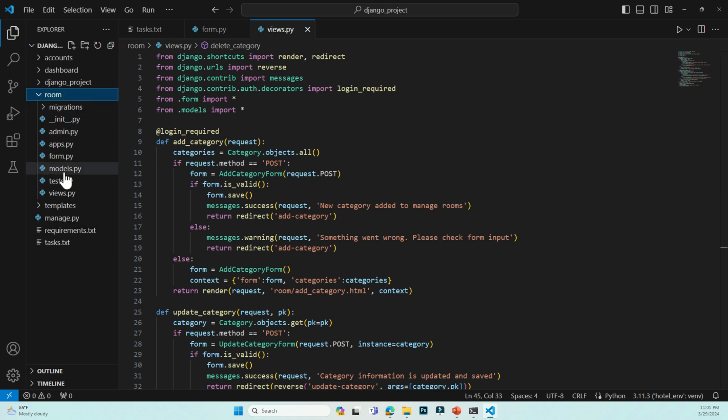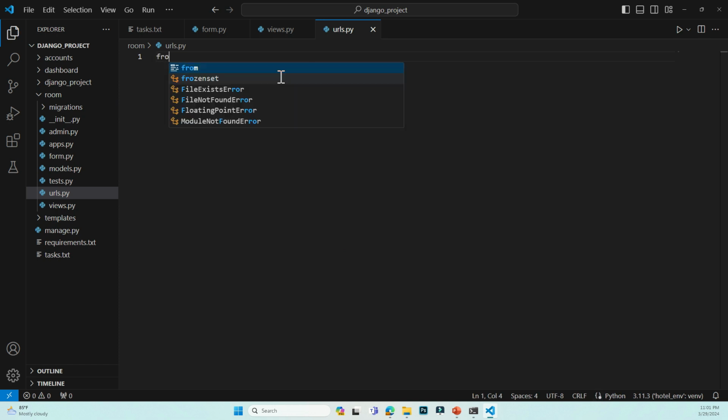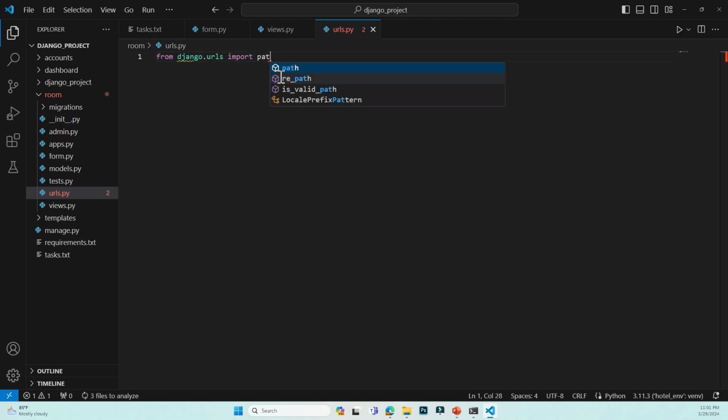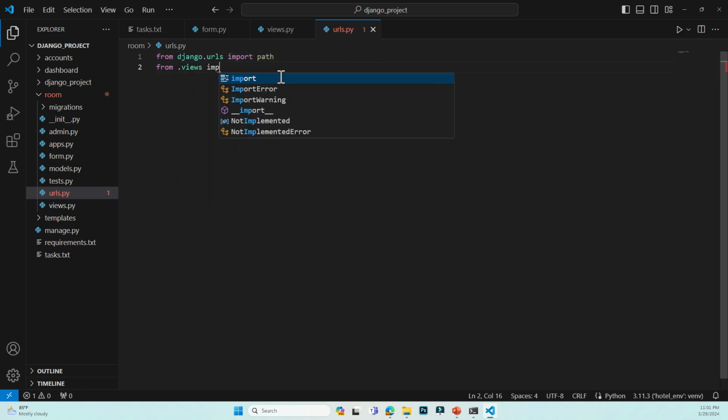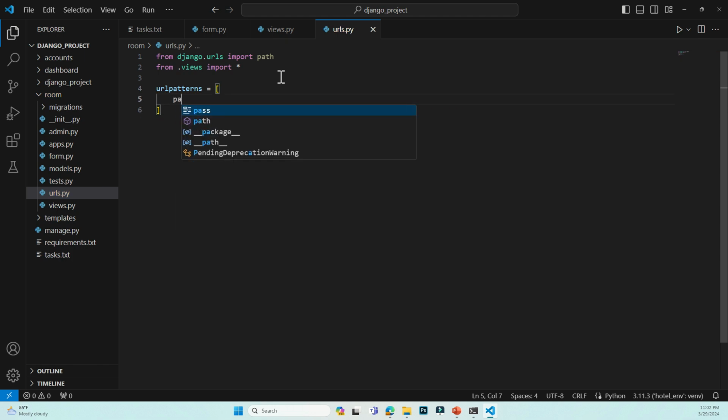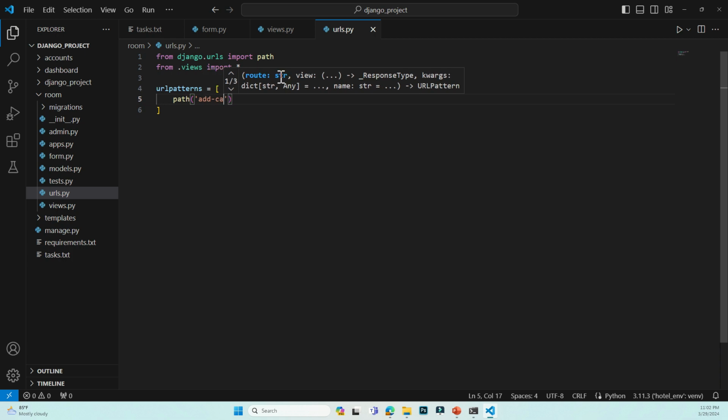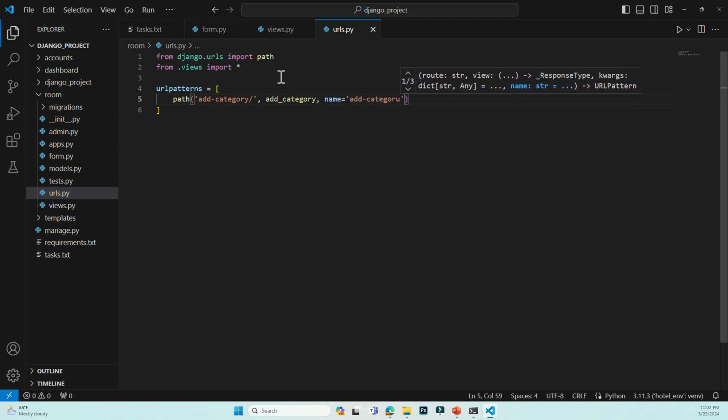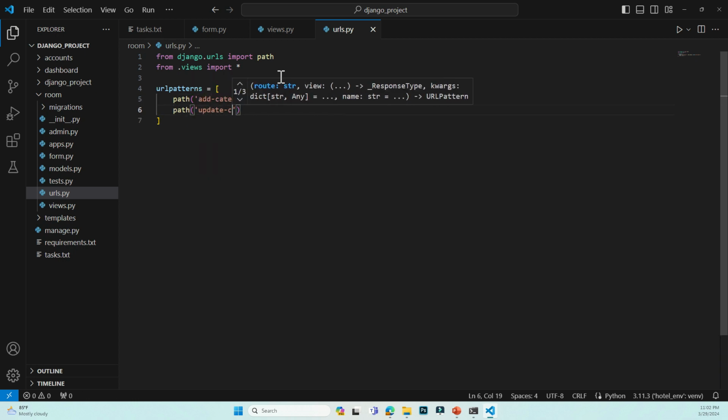And we can just do, do we have URLs here? No, we don't. So just do urls.py. Alright, so from django.urls, want to import path from these views. Let's import everything. So we have urlpatterns. Alright, we have path, and then we have add category, name add category, right? And path, we have update category.